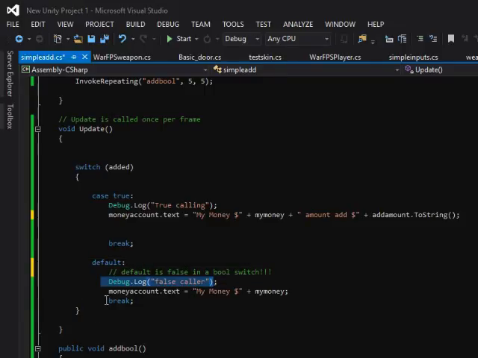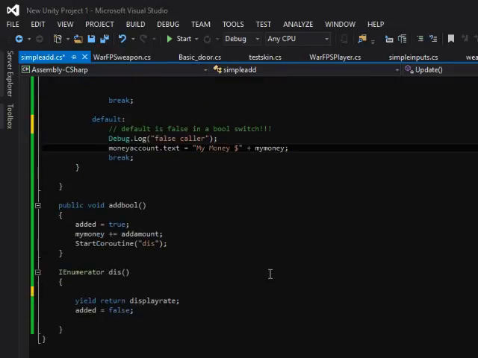Which I just put a debug log, and I shorten up this because we don't need to know the added amount, the string, the string, added amount. So it flashes the added amount for so many seconds, and then it'll go to its default state. Which the default state is just telling you how much money you have. Okay, so that's pretty easy.